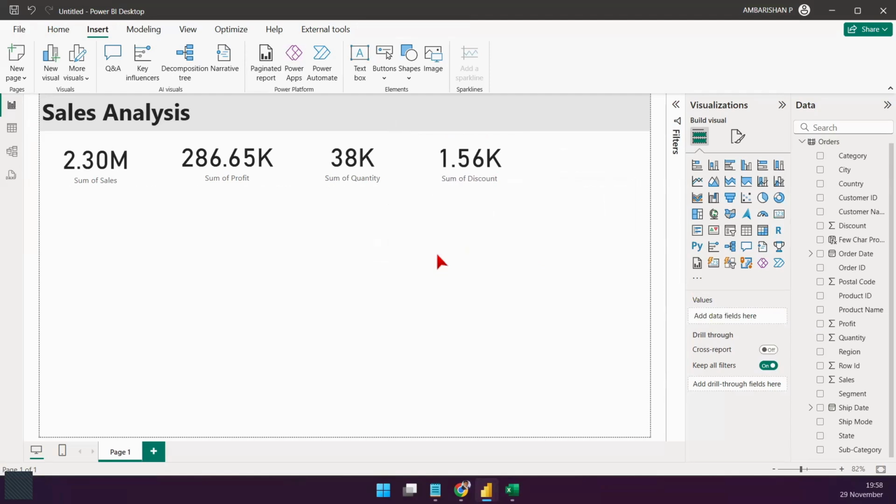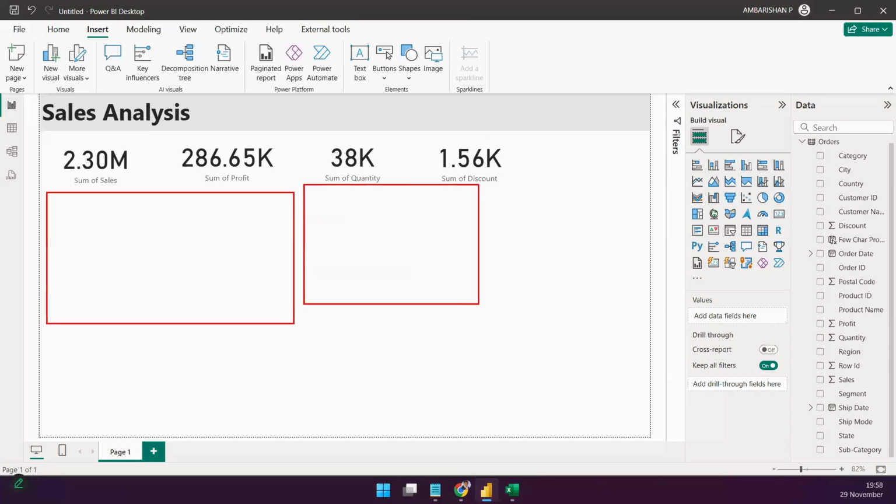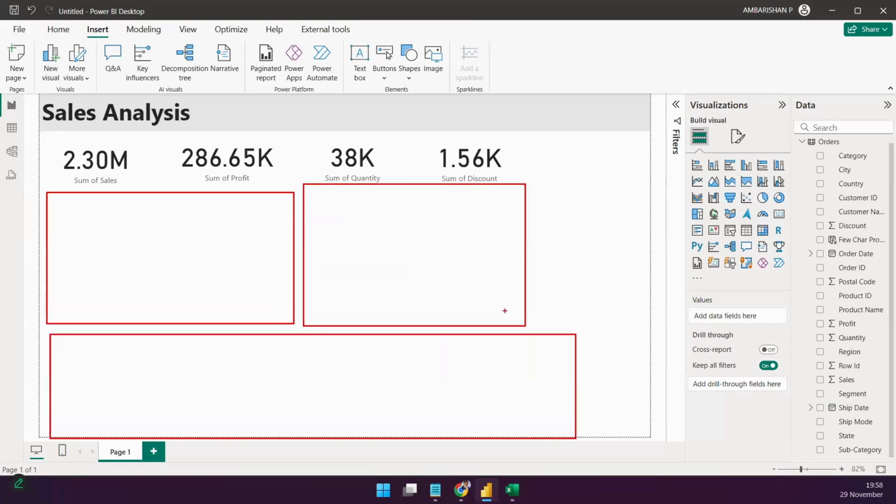Okay. I'm just going to create this very quickly for you. And then let's do something. Let's say I want a chart here. I want a donut chart here. I want a table here. You can just quickly do this.